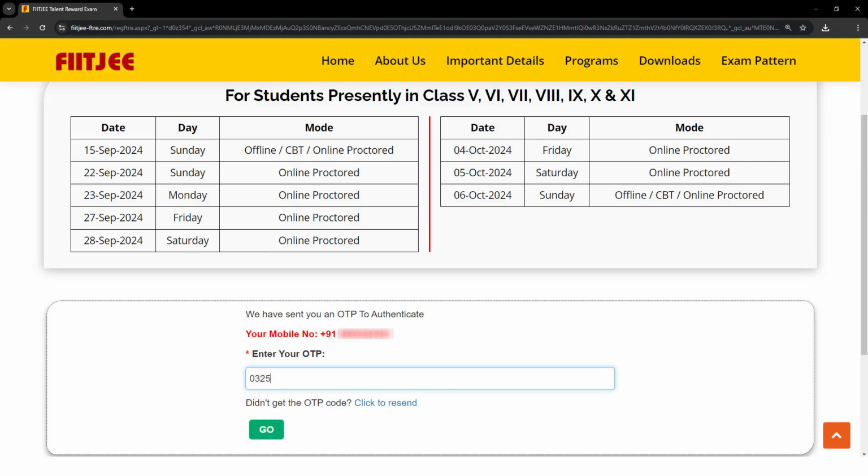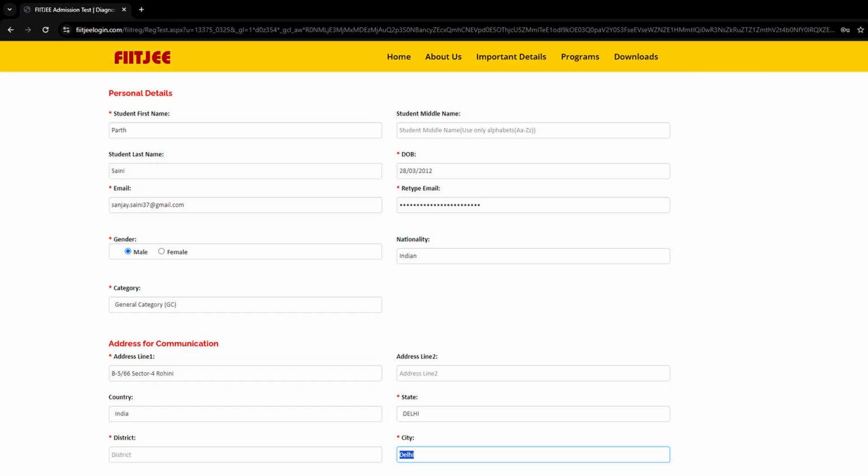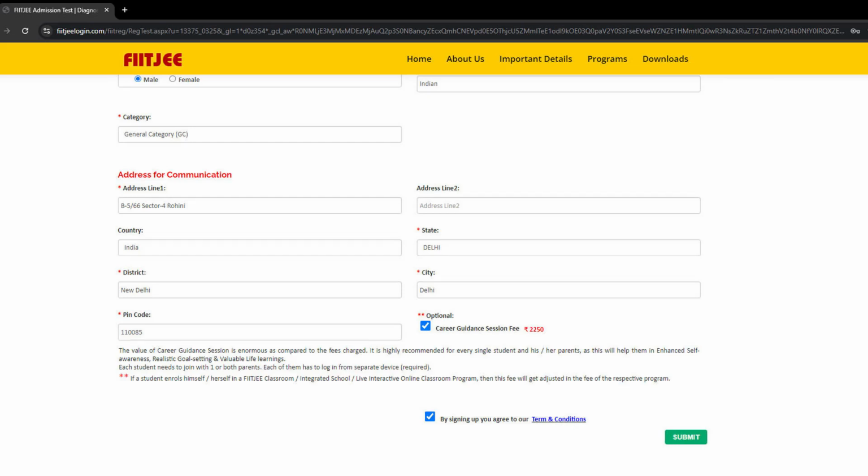This will take you to the next page asking for your personal details such as name of the student, email address, date of birth, gender, nationality. You have to fill in all the details step by step. Next, you have to fill your address, country, state, city, PIN code. Make sure to tick the box by signing up you agree to our terms and conditions and then click on submit.